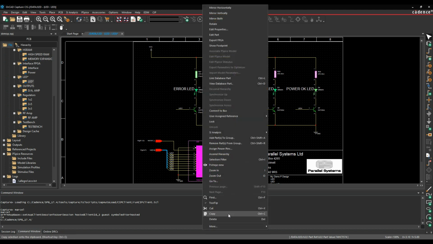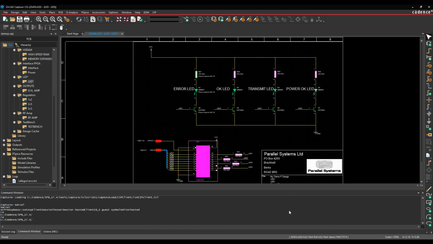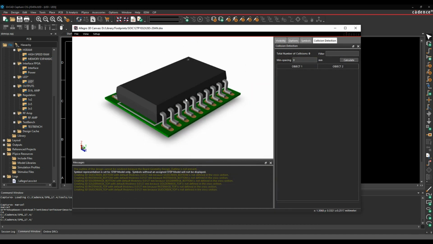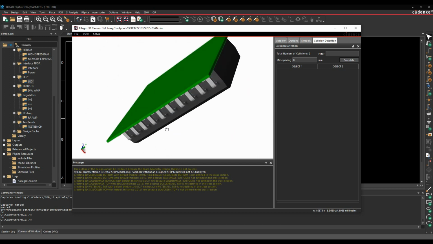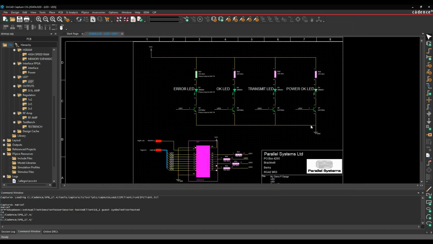part, right mouse button, I've got a more menu. These are all additional ones, so I've got things like, you know, view a 3D footprint, for example, so I can select that. And this is running effectively a Tcl/Tk script that would then bring up the 3D viewer from the Cadence PCB tools, and I could then go and examine the 3D model of this part.